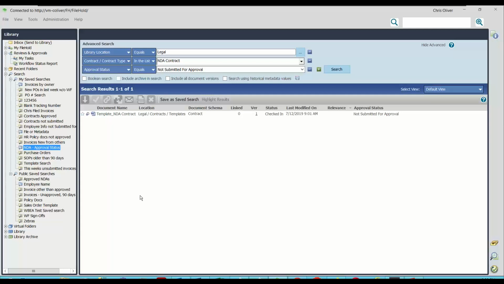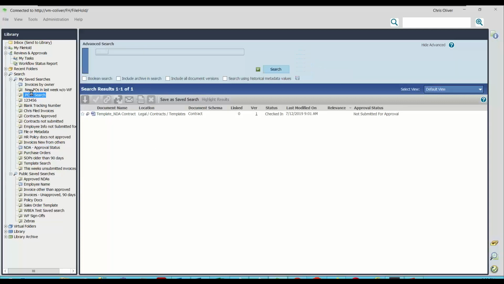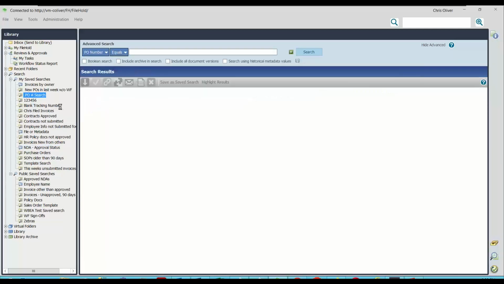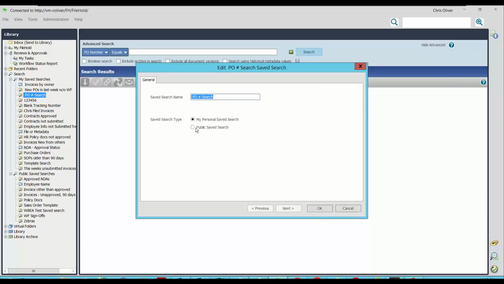So I can take any of these because I'm an administrator, and I can modify this. So I right-click on the save search, go into the properties, there we are. And now we can make this a public save search. Now watch what happened there. Keep your eyes over here. I click on public save search, security opens up.